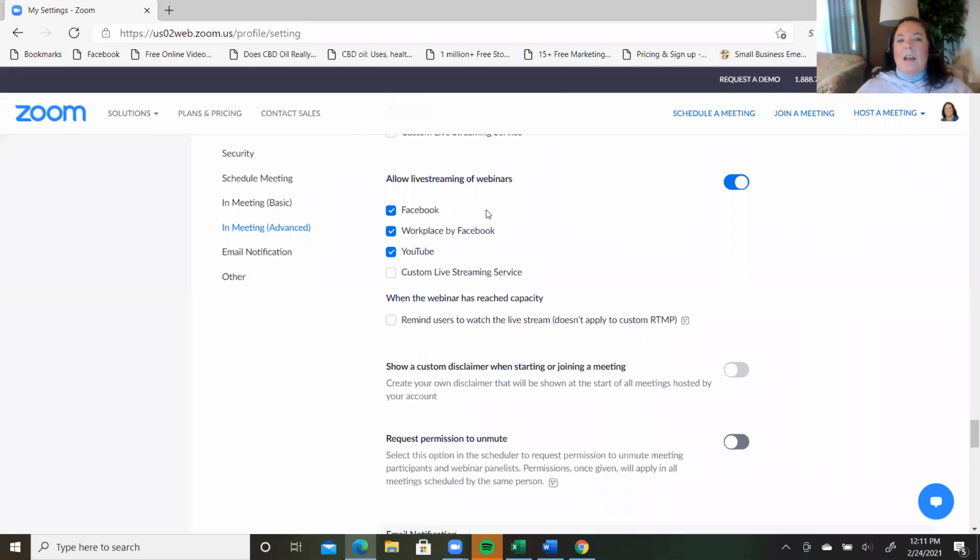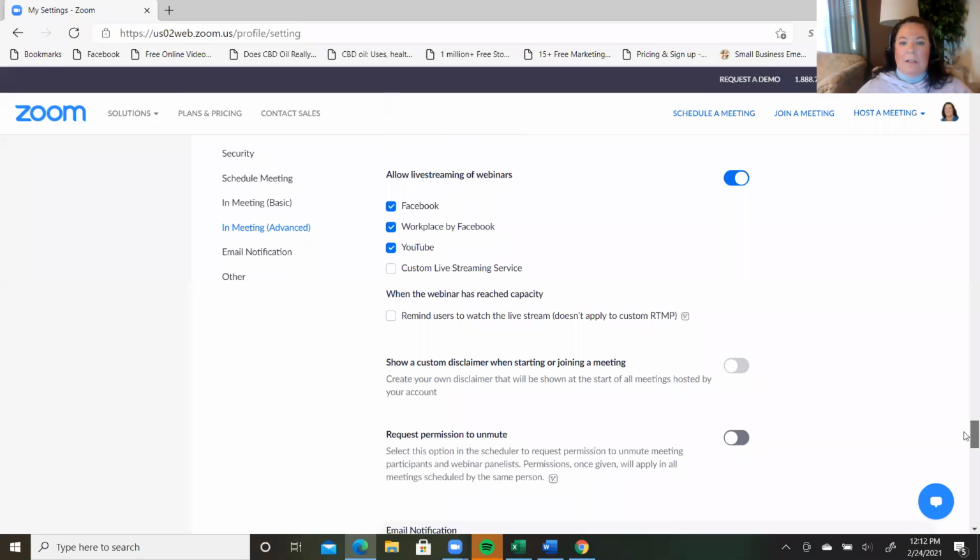So where can I live stream? I could be live streaming this right now on Facebook, Workplace, or YouTube because I have all three of those checked. And I have actually done some meetings on Zoom that I was live streaming on my Facebook page at the same time. But I wouldn't be able to do that unless I have this clicked as blue, which means yes, I will allow that.